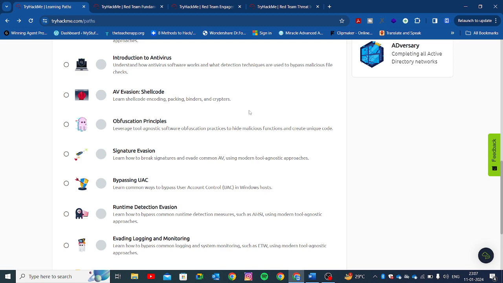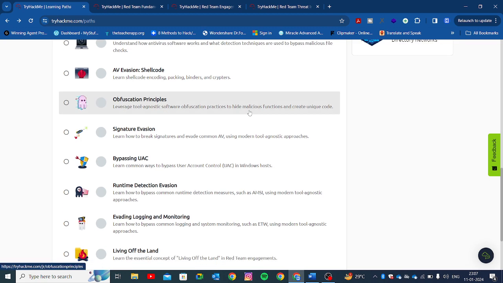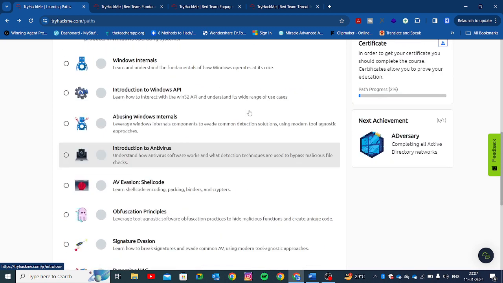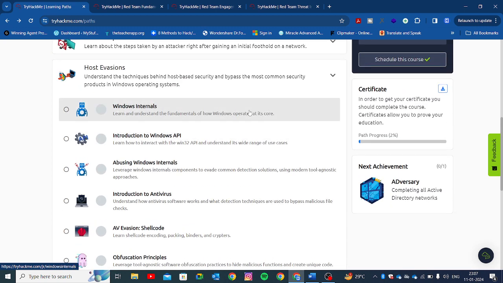Okay, bypassing UAC, like User Account Control. It will bypass that technique as well. Runtime detection evasion: evading logging and monitoring, and living off the land. So in that topic, host evasion, a lot of topics are covered.